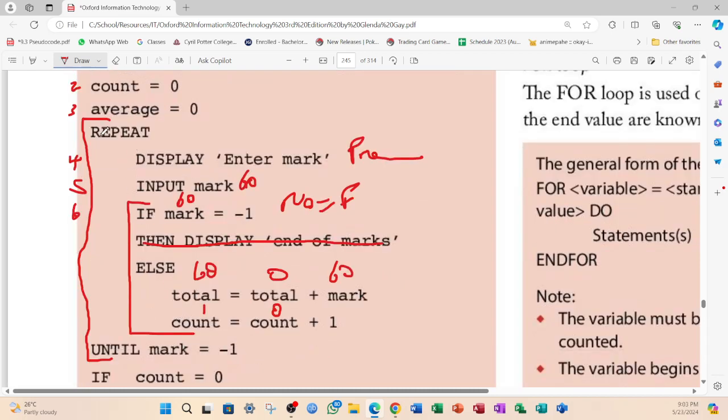Now, we're still in the body of the repeats, so we have to go to, that's 7, that's 8, that's 9, this is 10. So at 10 here, we're going to check is mark, is 60 equal to negative 1? The answer is no, 60 is not equal to negative 1.